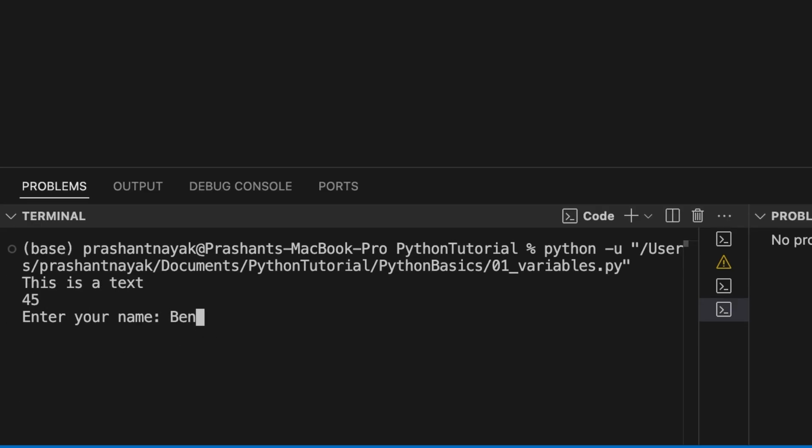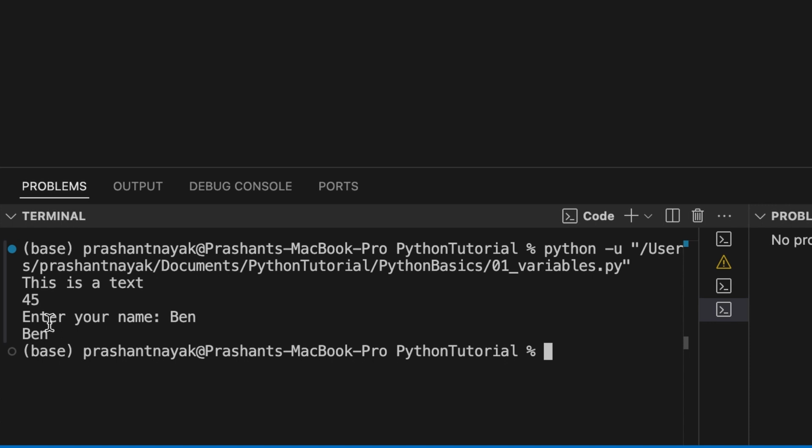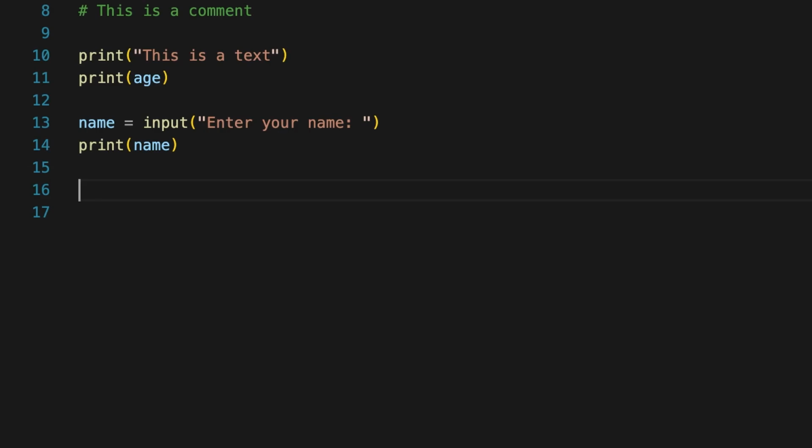I'll type the name Ben, and if you see, that value got displayed again with the help of this print statement. So by default, input returns a string. If you want to accept a number, you'll have to convert it into integer. And let's try it out.